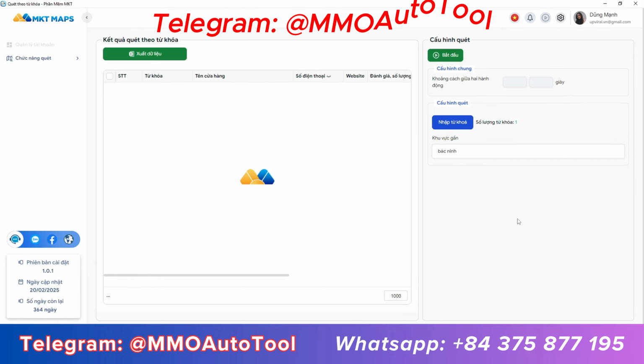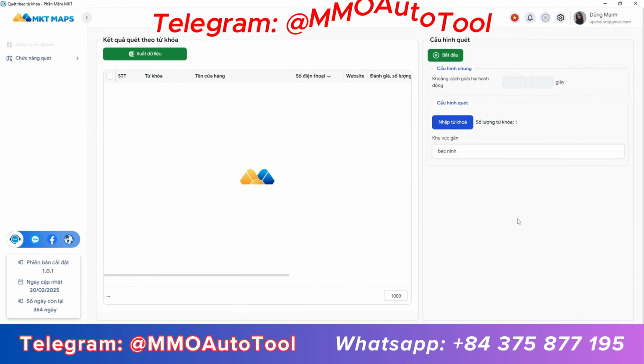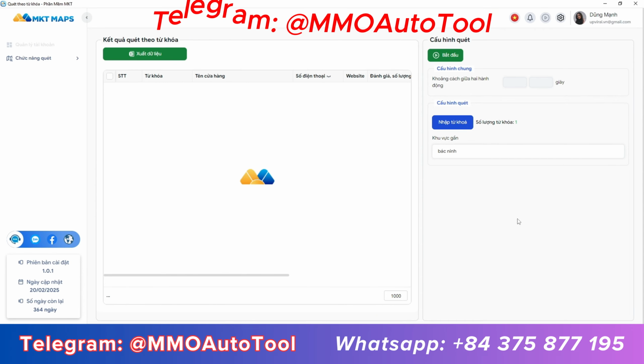So with this implementation, with this very simple interface, you just need to enter the keyword and the location. For example, I will enter a keyword like late night restaurant. Okay, and I'll enter the location as Hue City. Currently, I'm in Hanoi. I can scan any location. There, Hue City. Like that, for example.